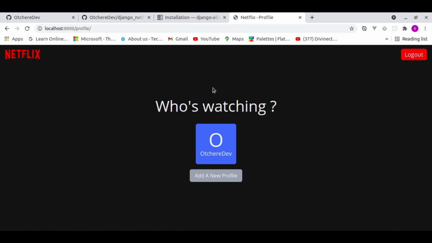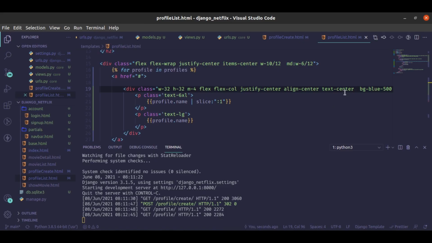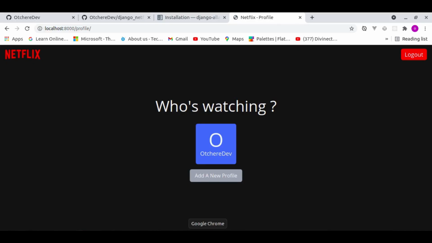Okay, so that was it. Just add a text center to here, then it's going to work. It's going to look beautiful now. At first there was no profile here, but now you can see there's a profile here. So now we are going to work on clicking on the profile, and it's sending us to the watch view, where we can select a movie and watch it.